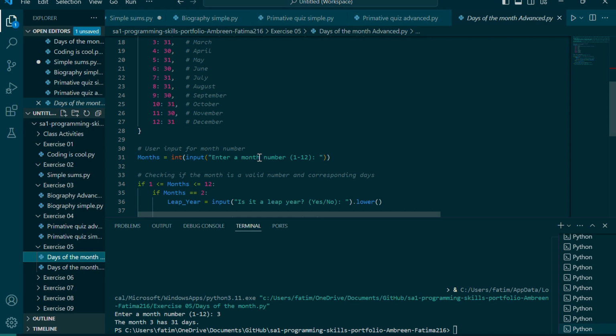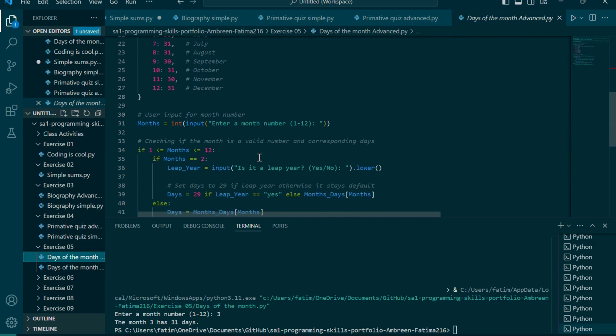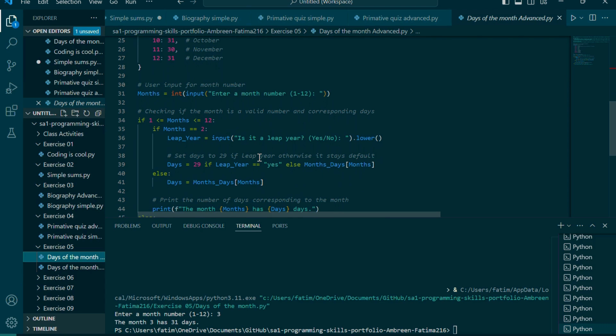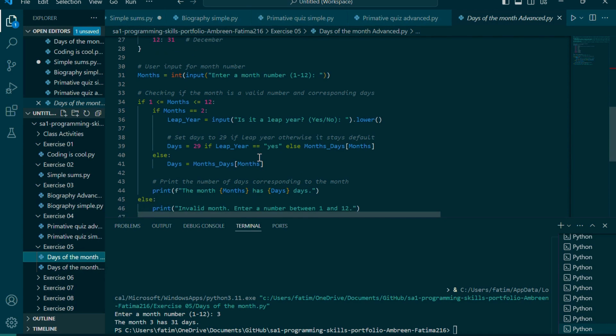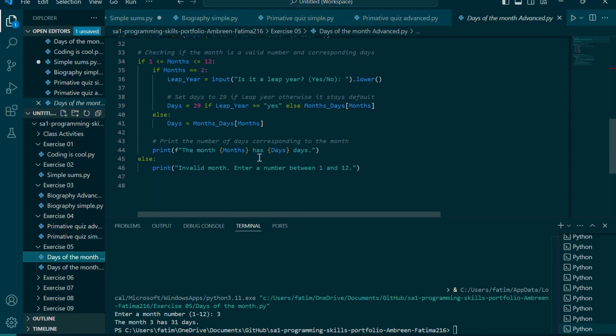But if the month, that is 2, which is February, is a leap year, and to figure out if it's a leap year, we have used a boolean, yes or no, and then we have set the days to 29 if leap year is equals to yes. And that's it. And it just prints out the days according to that. So days months equals to the months. So print the number of days corresponding to the month. Print using f string the month following has this many days. And if not, invalid month, enter a number between 1 and 12 again. So we've used a nested if method over here.